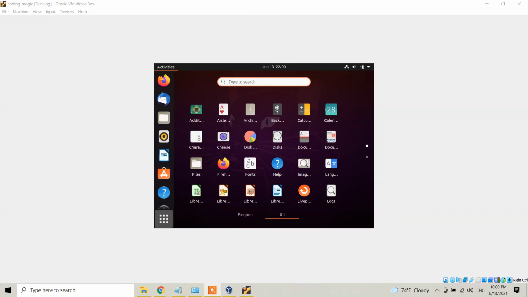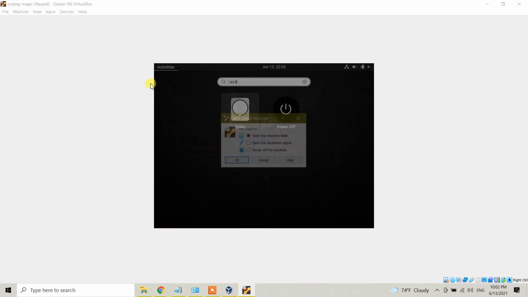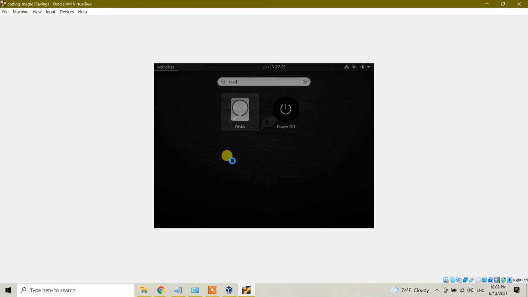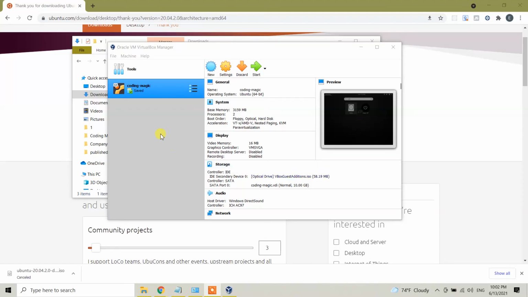So what I'm going to do right now is click on File and close. Okay, I'm shutting off this Ubuntu operating system. I'm just going to restart this machine. Yes, and then I'm going to rerun it. Start.